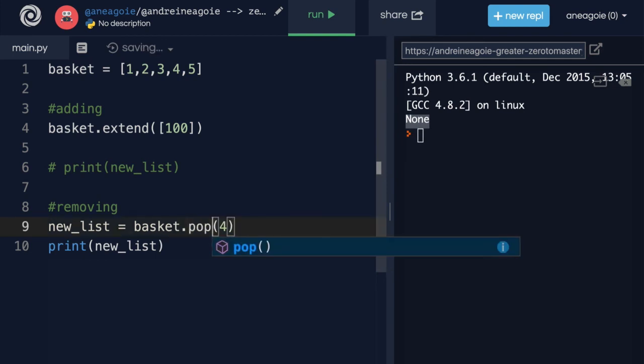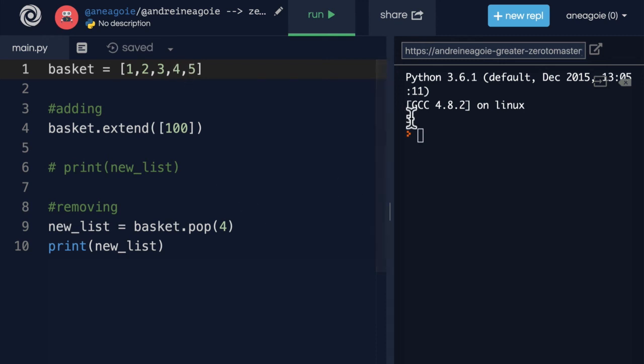What if we do pop? If I run this, I get 5. Why is that? And this is something that you just have to get used to. Different methods do different things. For example, pop, the way it works is that pop returns whatever you have just removed. In our case, when we did 4, that is index of 0, 1, 2, 3, 4, it returned the number 5 for me. Even though it removed it from the basket, it still returned something.